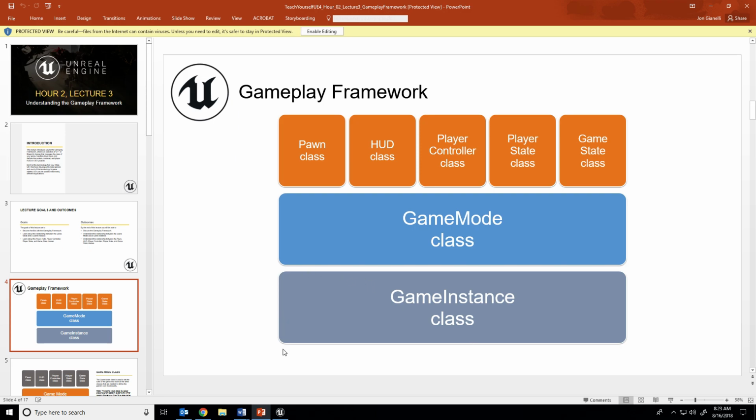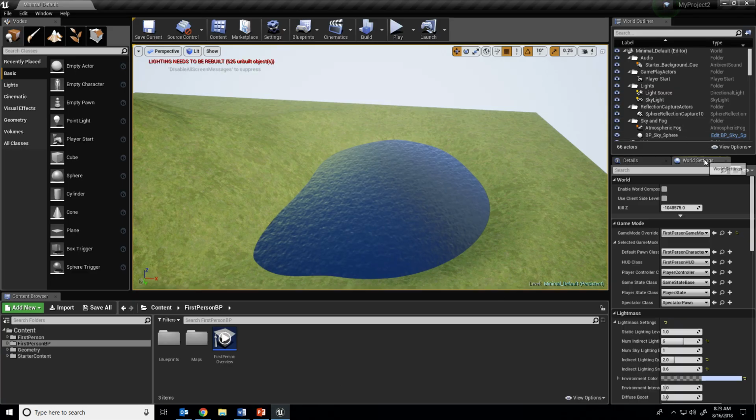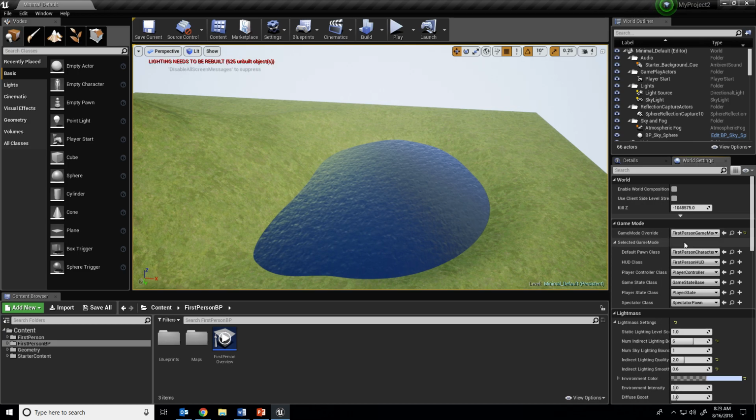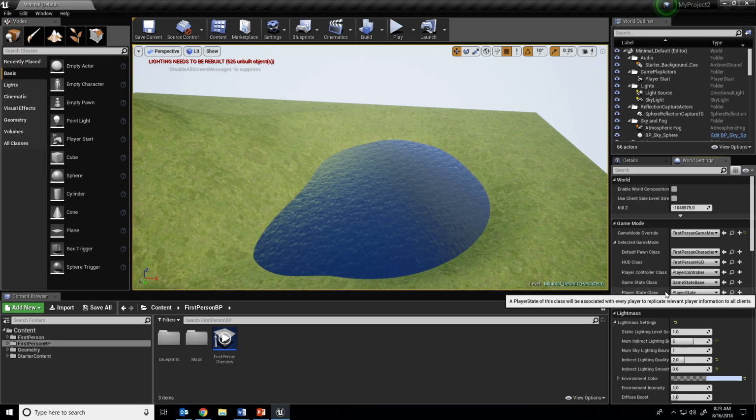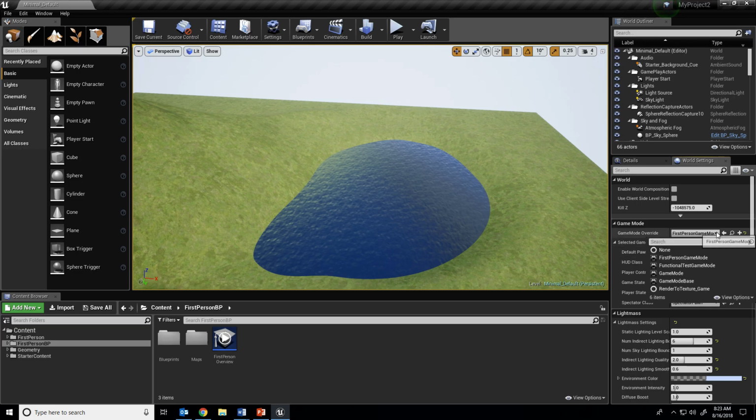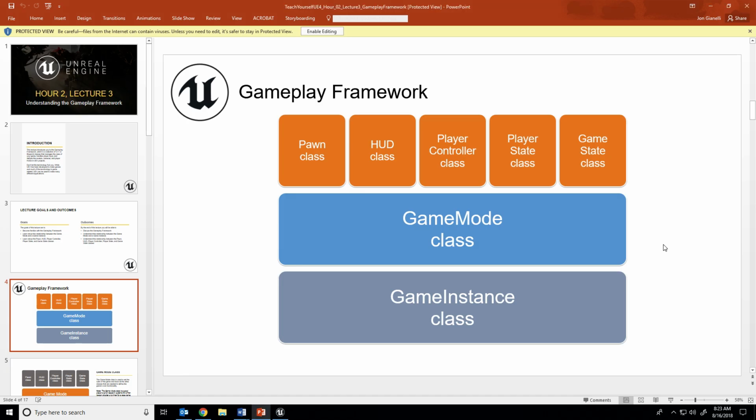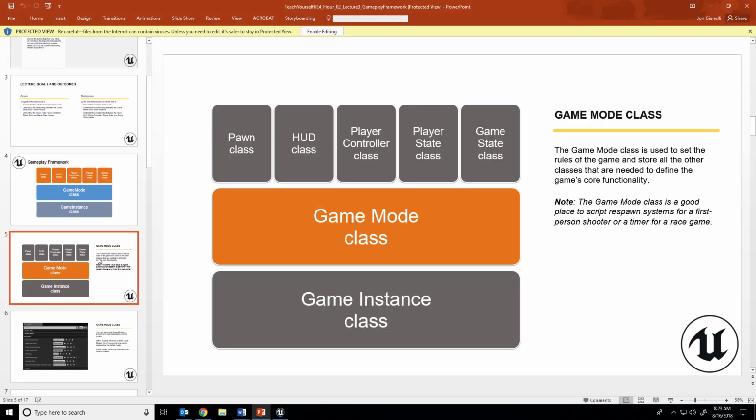If you go into the world settings, you're going to see under game mode, and this is all really important stuff, that there's a bunch of different things here: game mode, override, default pawn class, HUD class, player controller, game state, player state, and spectator class. And each one will have a drop down with some different options. So let me break down what each of those are.